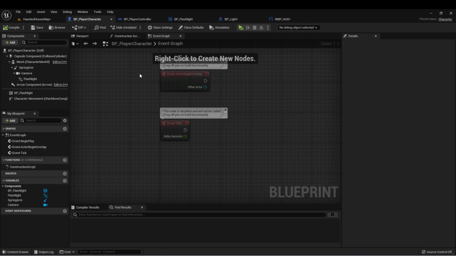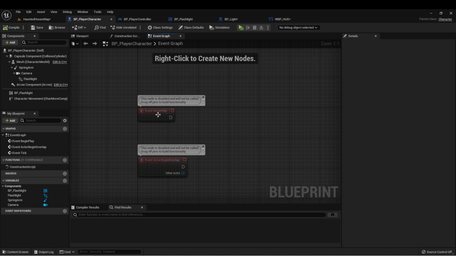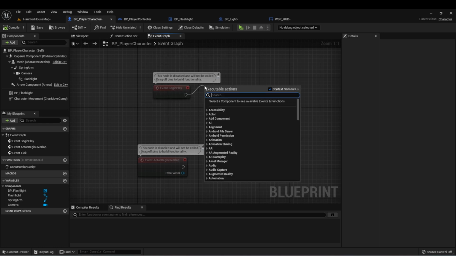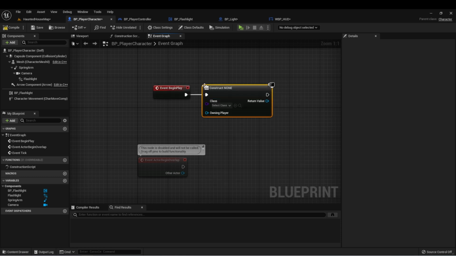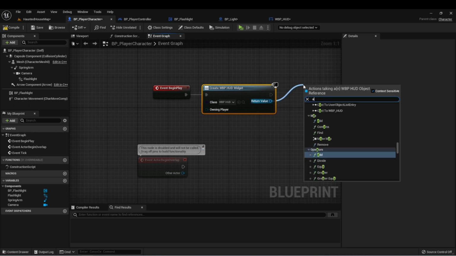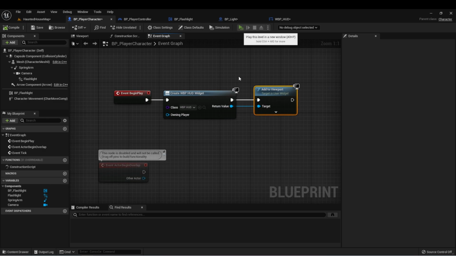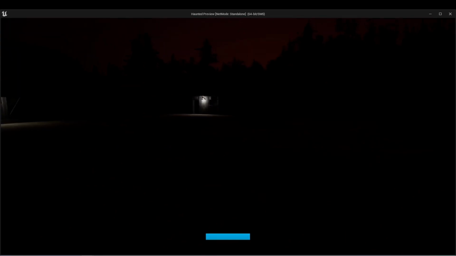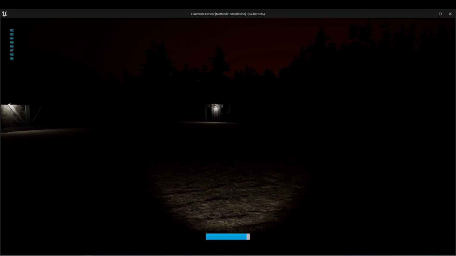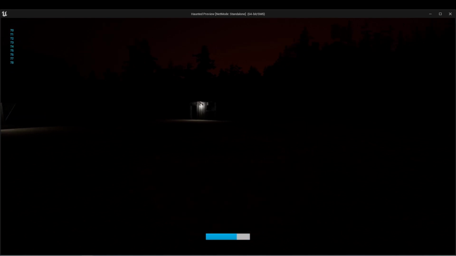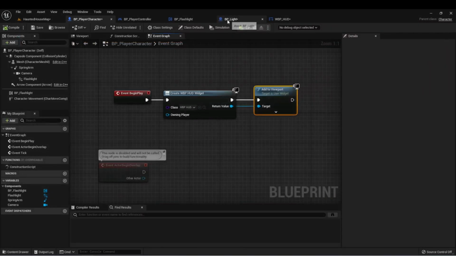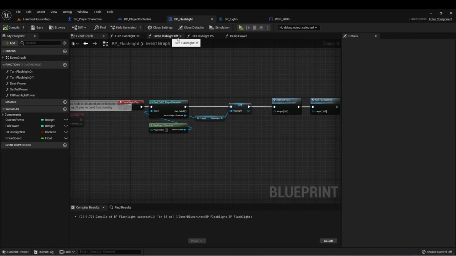And the last thing we want to do is add that HUD to our player's viewport. So here in the player character blueprint, we're going to say create widget HUD, add to viewport. And let's test this out now. We could see our bar down at the bottom. And when we turn the flashlight on, it'll start to go down. And when we turn it off, it'll start to fill back up, which means we no longer need the print strings. So let's remove those from our functions.